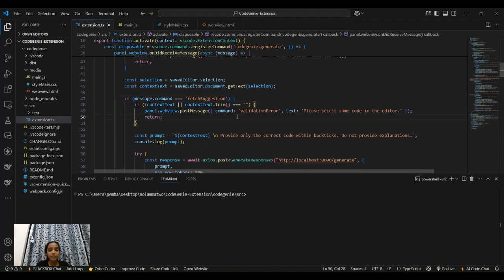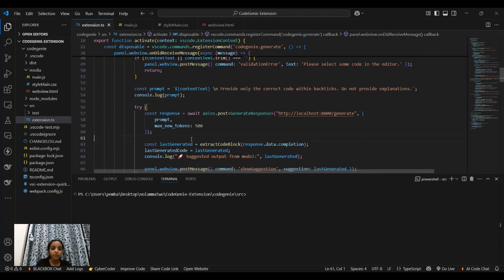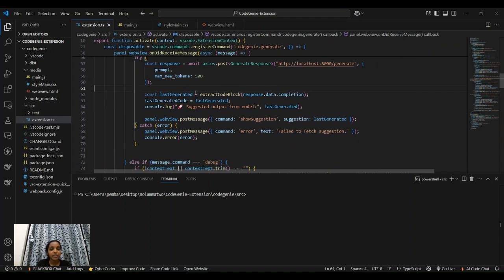This is responsible for fetching suggestions from the model. Now let's come to this const prompt. This is very important because it says that the output of the code must be in the backticks. Now we are posting a request on our localhost port number. And let's come to the max tokens. They are 500.